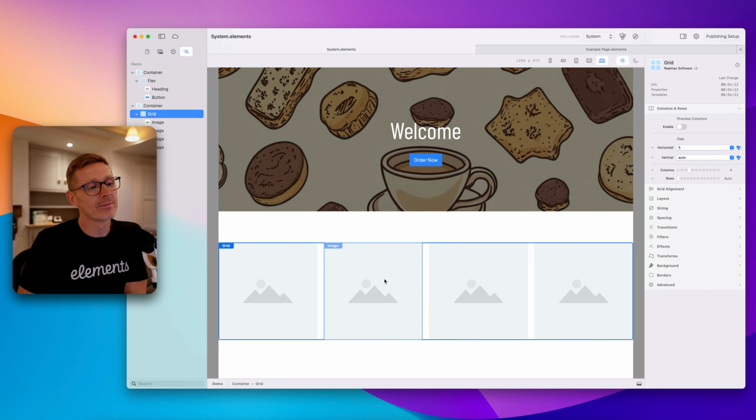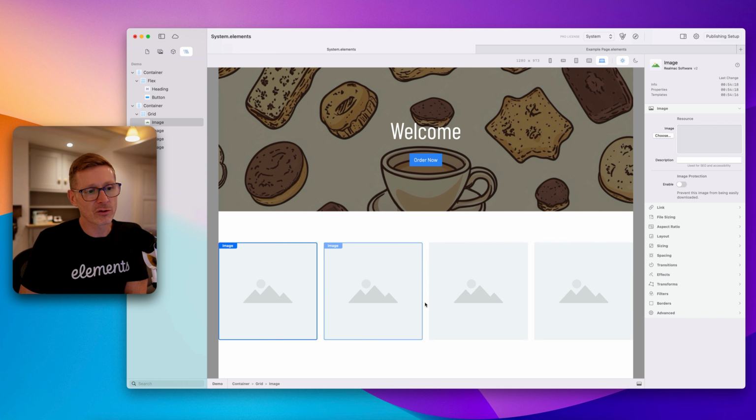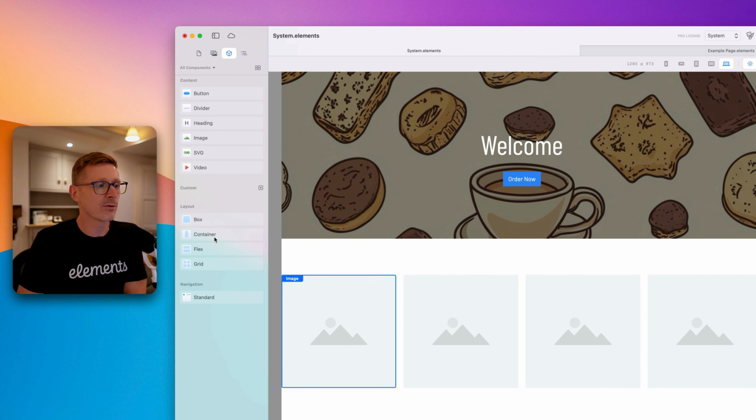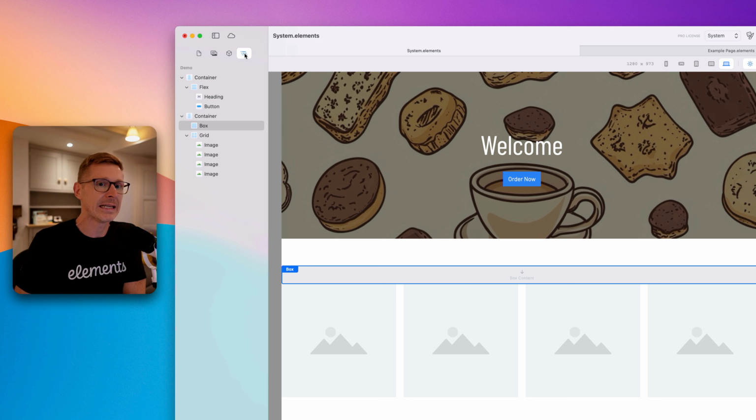But you might say, well, I want this first image to stretch across two columns. How do I do that? And this is where the box or container comes in. You can use either of these. The container has more options, is more flexible. The box is just like a wrapper, so they're really good to use if you don't need any too much fancy stuff on them.